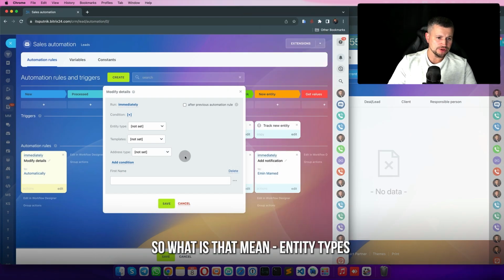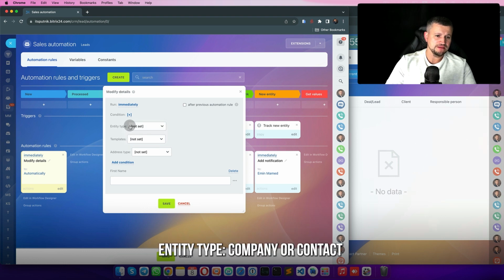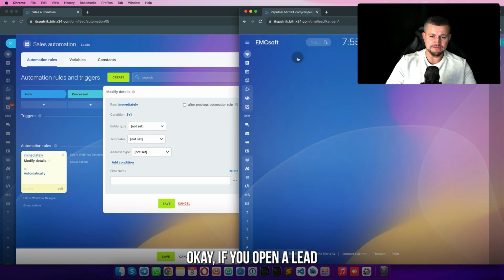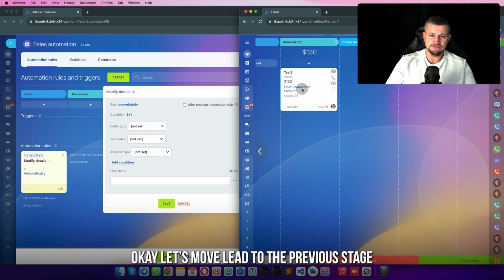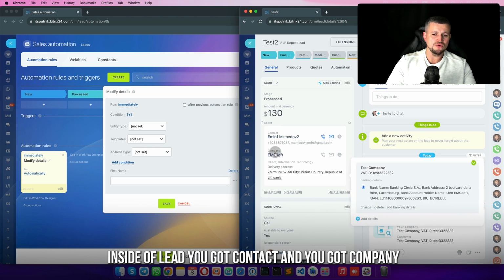Okay, so what does that mean? Entity types inside modify details. Entity type, company or contact. That means where you want to make changes. Okay, if you open a lead, let's move the lead to the previous stage. Inside of the lead, you have a contact and you have a company.